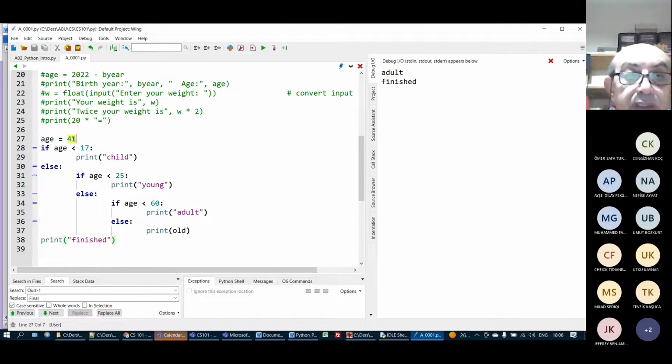Let's put here 12. Is 12 less than 17? Yes. Execute the if group and jump over the else group. Okay, the whole else group. This is the whole else group. Since age less than 17 is true with 12, it will execute the if part and continue after the whole if else group. Let's run this. Child.